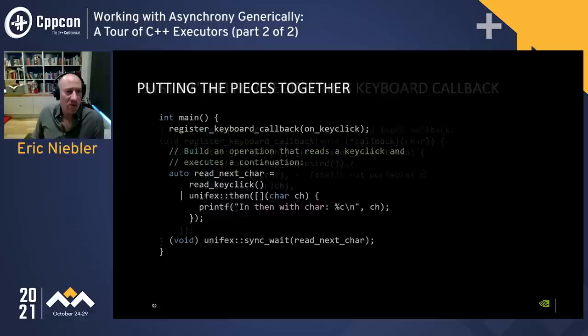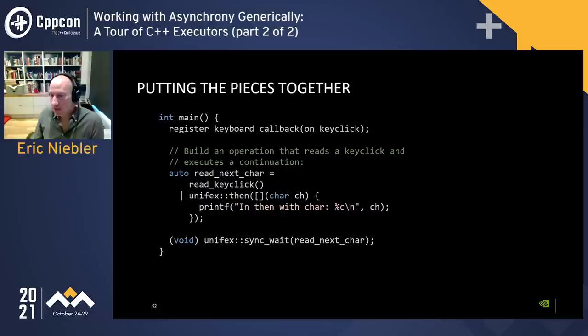With all of this, we can register our keyboard callback using our onKeyClick function. If you recall, onKeyClick was the thing that pulled the pending completion off the global and completed it. And I can call readKeyClick, which returns my sender, and I can chain work onto it. In this case, just a printf. Here's the character that I got. And then I can sync wait on that whole thing.